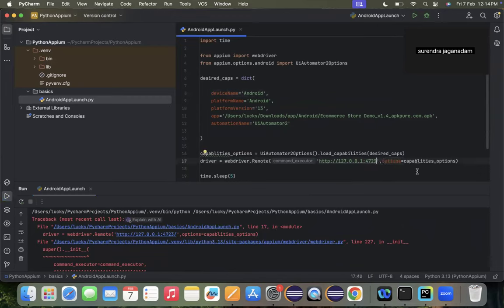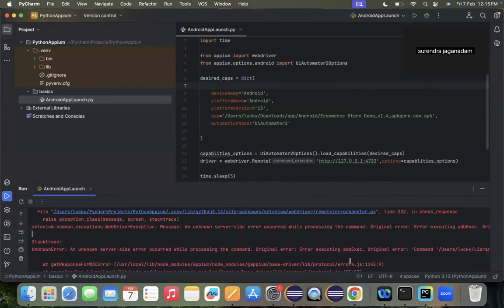Okay, so let me try to run this one. See, basically, it's trying to install the app on my mobile. It did perform that particular operation. An unknown server-side exception, original error, adb.exe. Let us see this particular error.